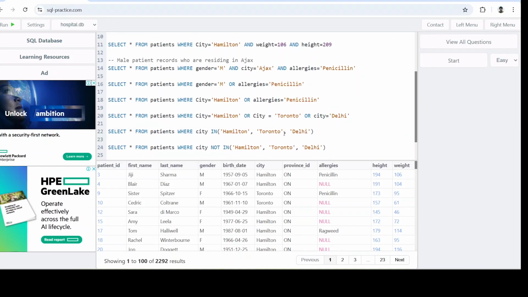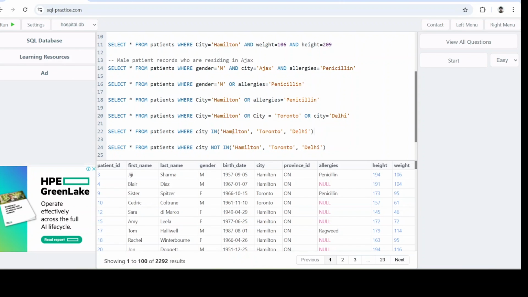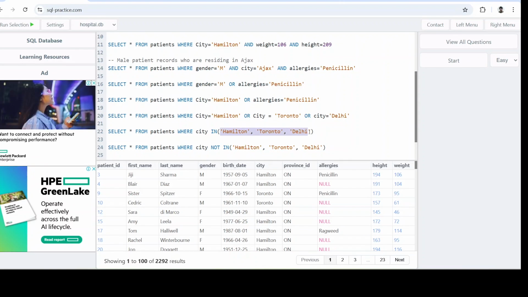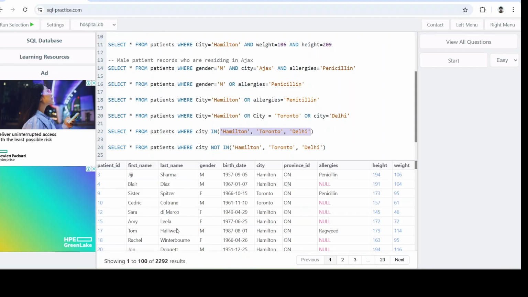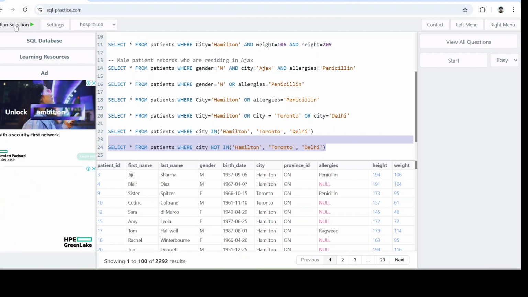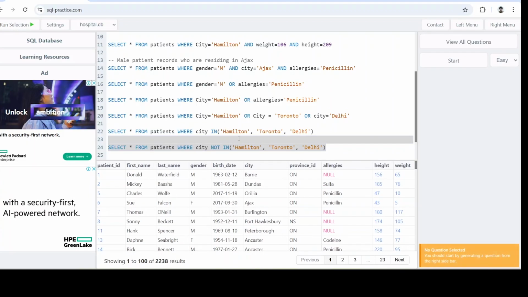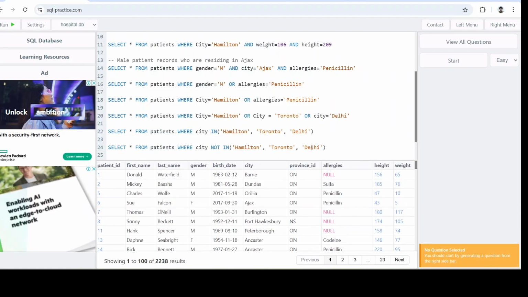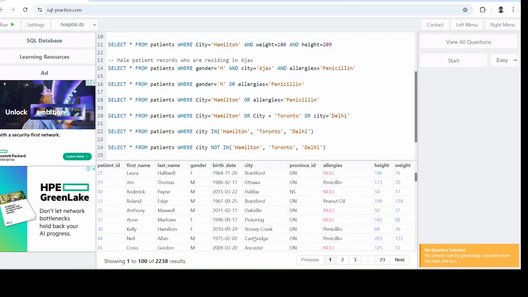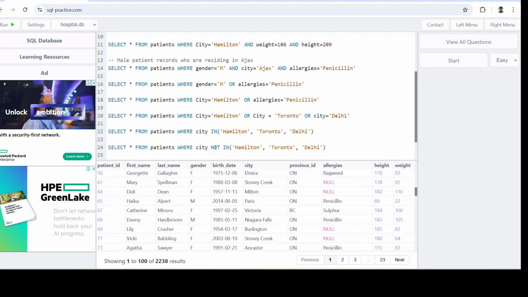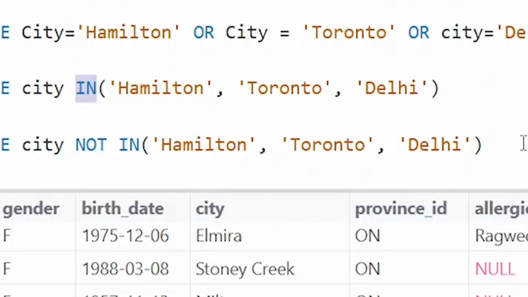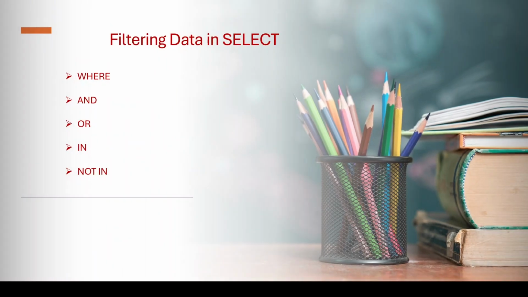So what it does is, in the earlier query we got the patients who are residing in either of these three cities. Now this result set will be excluded from the total result set. So now we don't see any record with city as Hamilton, Toronto or Delhi. See this. So what NOT IN does, it will negate the IN functionality. And we can combine these operators to create complex queries as well.